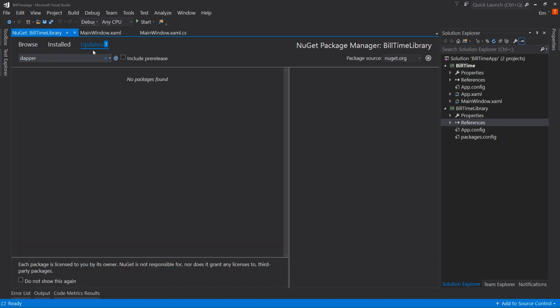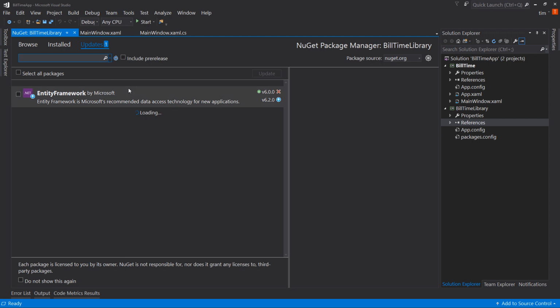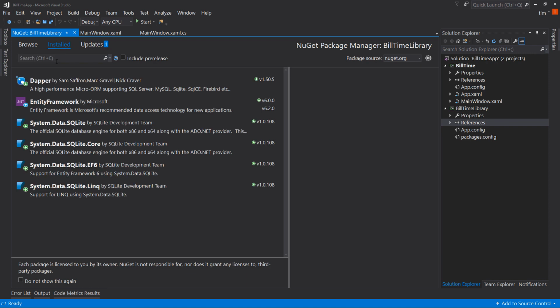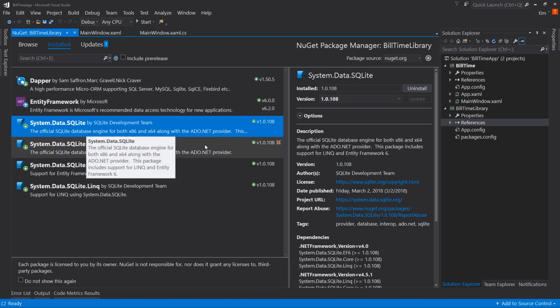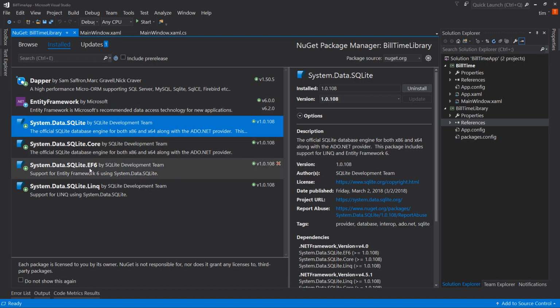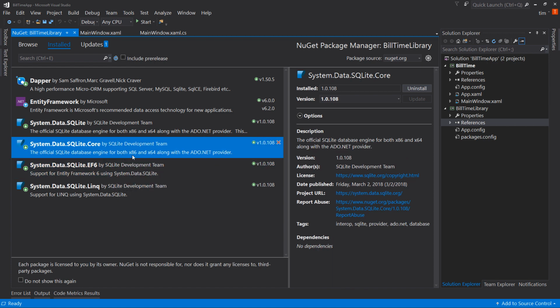Now it does say I have one update to do. Let's see what that is. Entity Framework. I'm not going to update Entity Framework. I don't need to, because I'm not going to use Entity Framework. And in fact, since it's installed, I could uninstall it. I believe the reason why it installed Entity Framework is because the SQLite package depends on a number of packages, including EF6. I probably just need the core, but I'm not sure if I can get away with that or not. So I'm going to leave it as is.